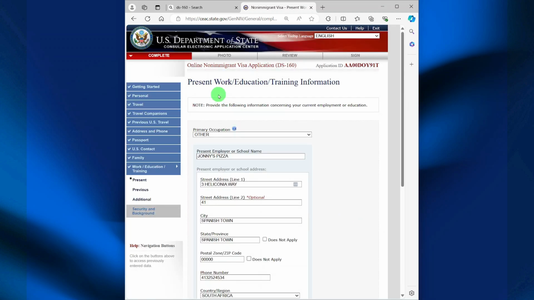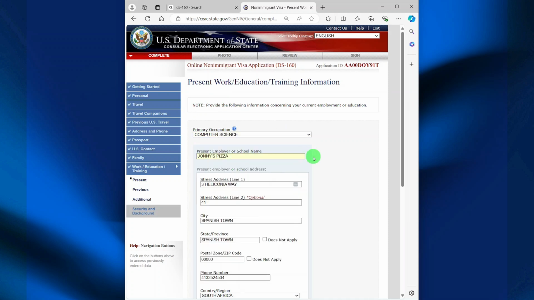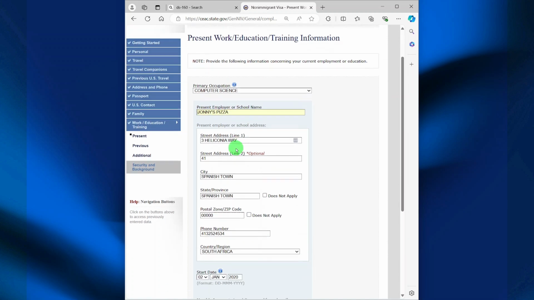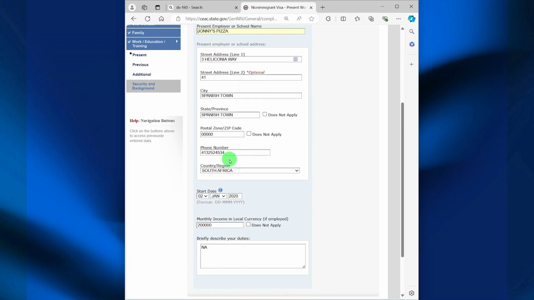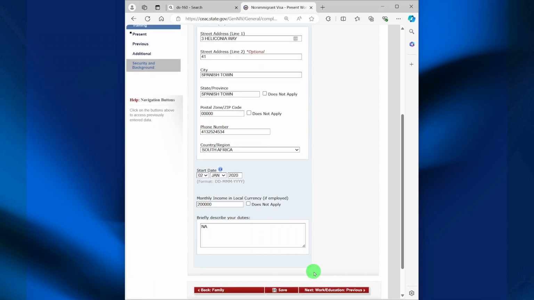Here you're going to provide your work information. So from the drop down, select your primary occupation. Then you're going to provide the employer name or school name. Then you provide the address, their contact number, your start date, and monthly income where applicable. Also provide a brief description of your duties. Then select next to work and education.